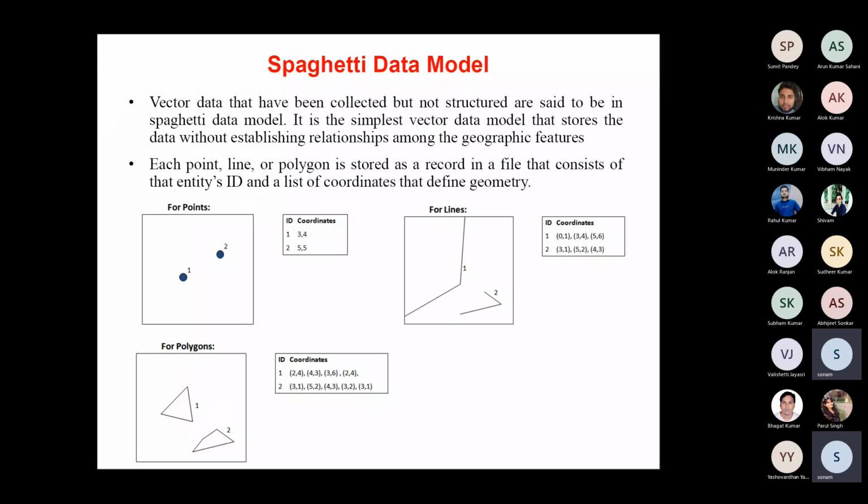For the point, you can see that there are just 2 points, point 1 and point 2, and the corresponding coordinates are written 3, 4, 5, 5. For the line, again there are just 2 lines, line 1 and 2, and the coordinates are given over there. 0, 1, 3, 4, 5, 6. Then for the second, 3, 1, 5, 2, 4, 3.